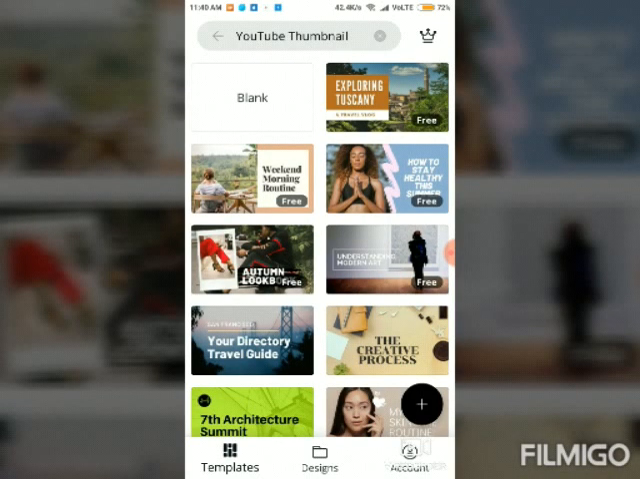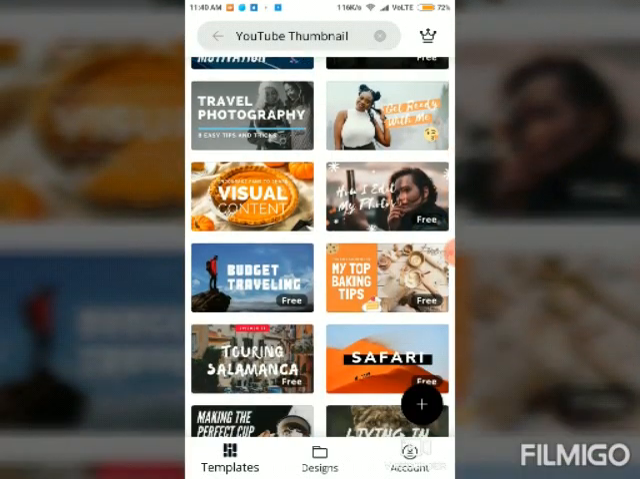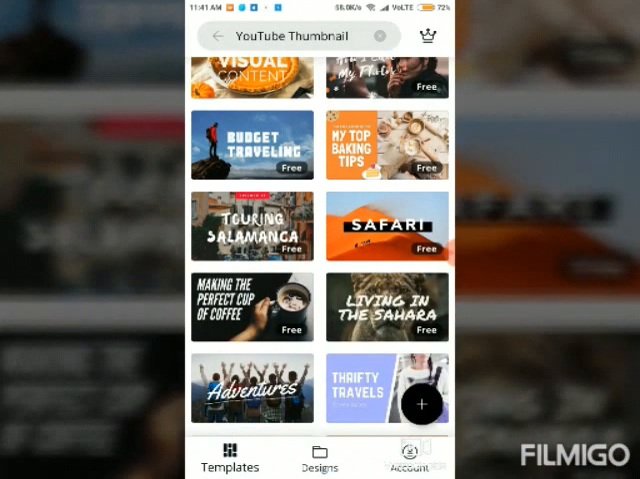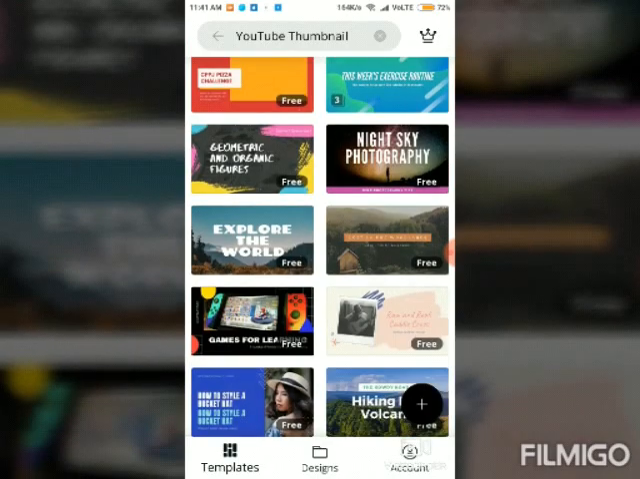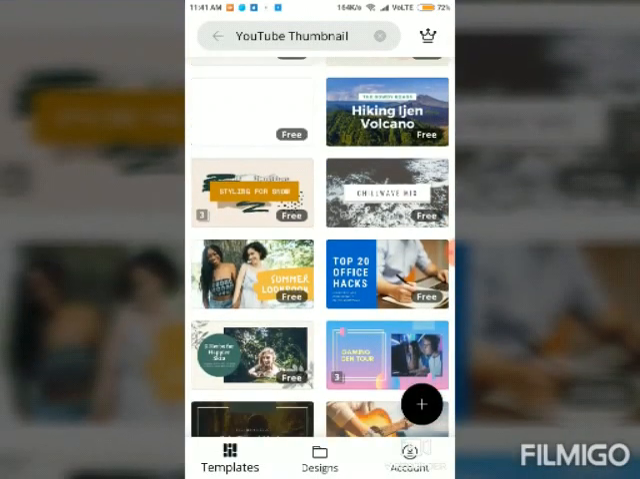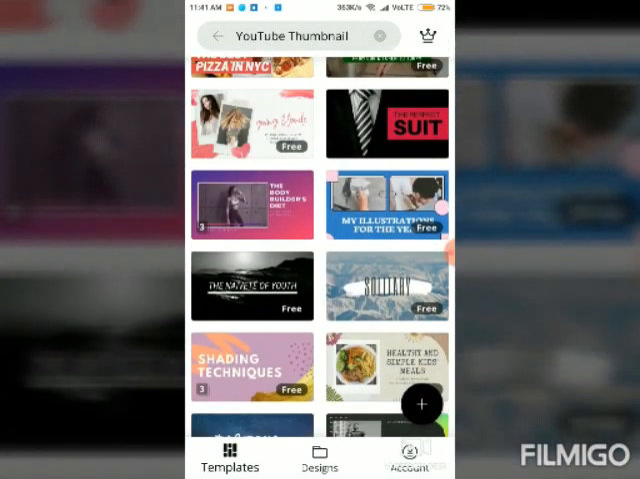You can make it from a blank page. You can pick a background image from these templates, and you can type your own thumbnail text, and you can do many things. Travel, photography, visual content, budget traveling, safari. Yeah, many. It's really wonderful.